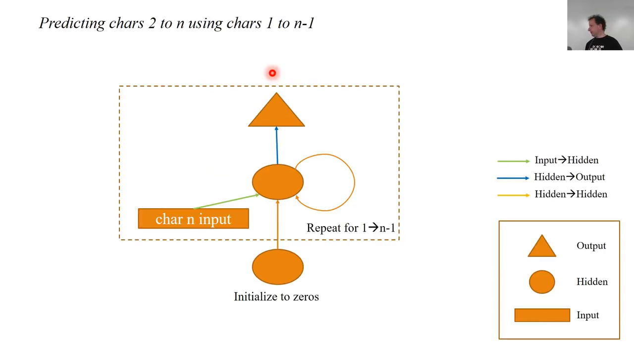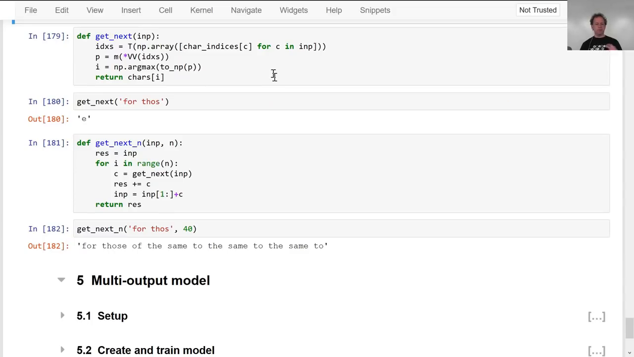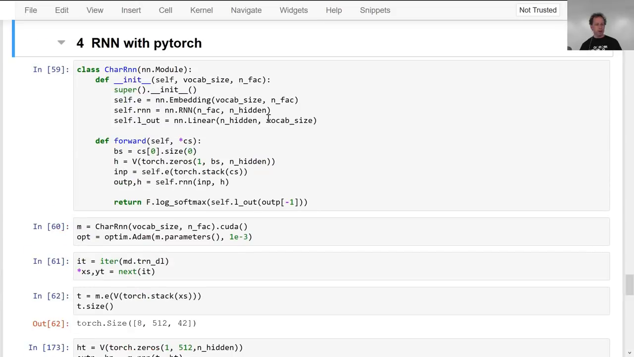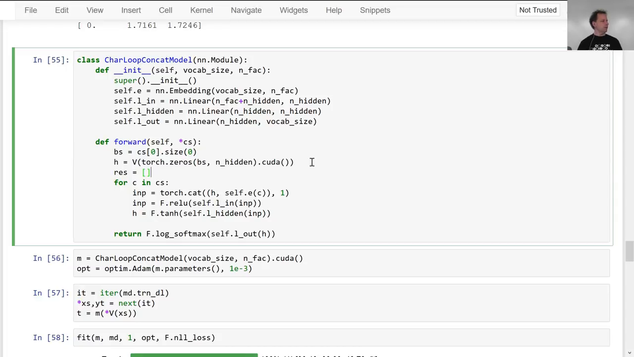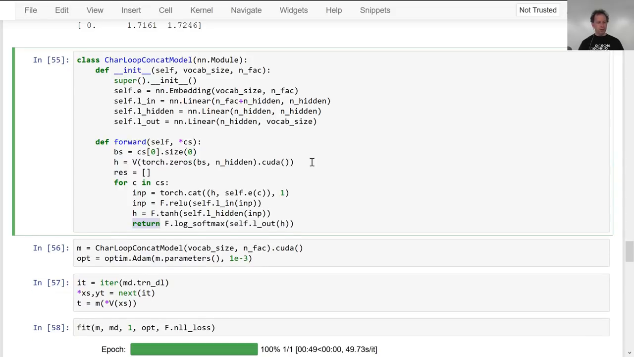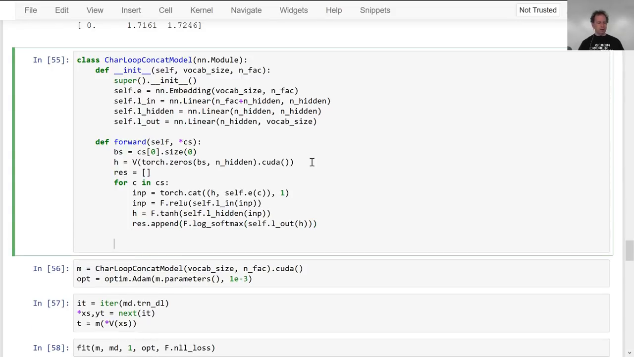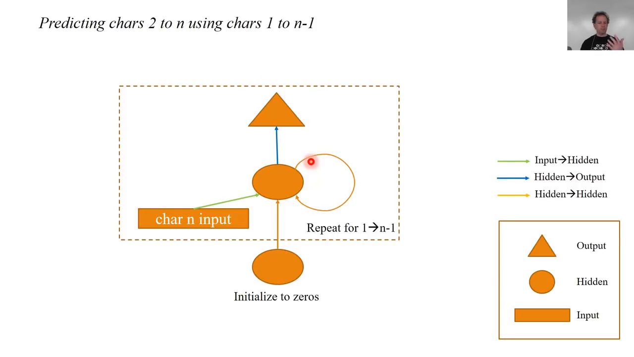So again, nothing different. If you wanted to go a bit further with the assignment, you could write this by hand as well. Basically, in the for loop, we'd say results equals some empty list, and then as we go through, rather than returning that, we'd say results.append that, and then return torch.stack of it. Something like that, that may even be right, I'm not quite sure. So now we have an output created at every step, which is basically this picture.